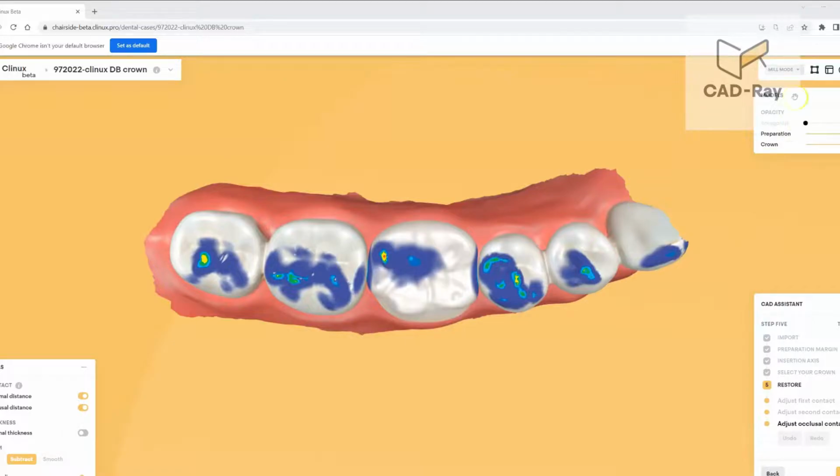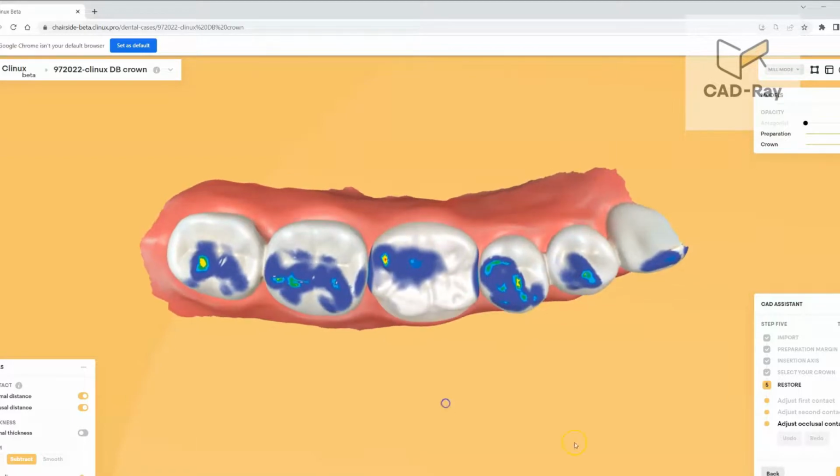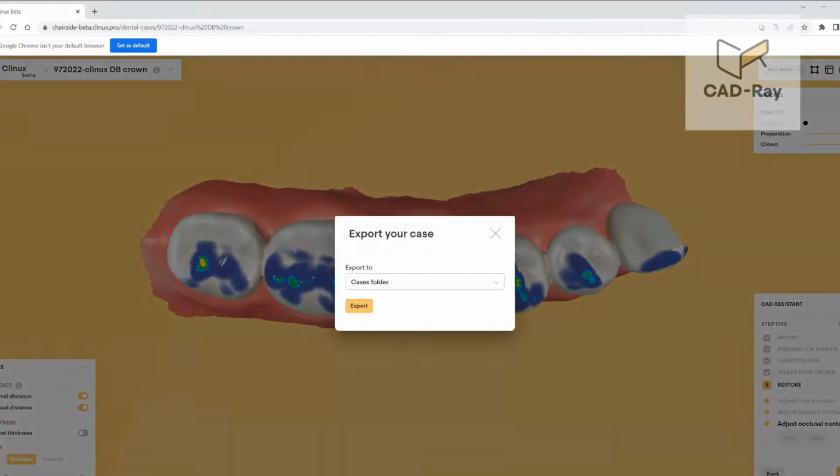I've now switched my CLINUX to mill mode, and so this case that we've designed is ready to be exported for a milling machine. And when I click the export button, I can choose to export it to any of our integrated CAMs that we have, which is Chim Systems for Millbox, InLab by Dentsply Sirona, GoToCam for MaxTime, and also HyperDent, which I don't have installed on this machine.